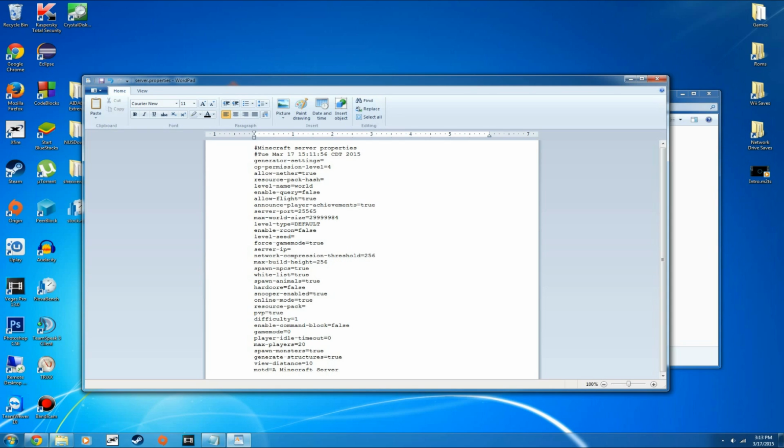So if you change that to true, then it's only premium members and less likely to have cheaters and hacks and stuff like that. PvP, you can leave that on. Game mode, that's survival right there. You can enter the amount of players that are on the server.